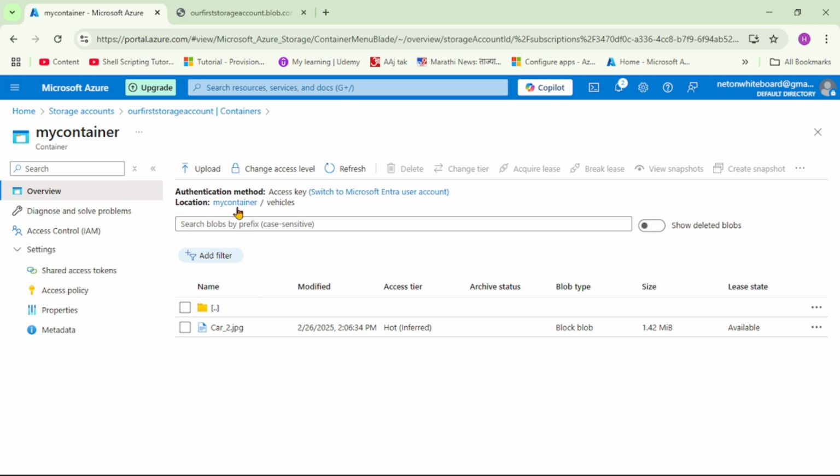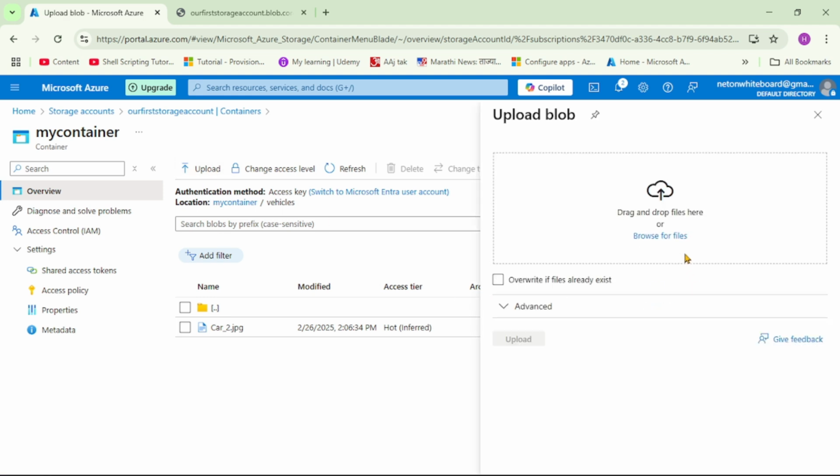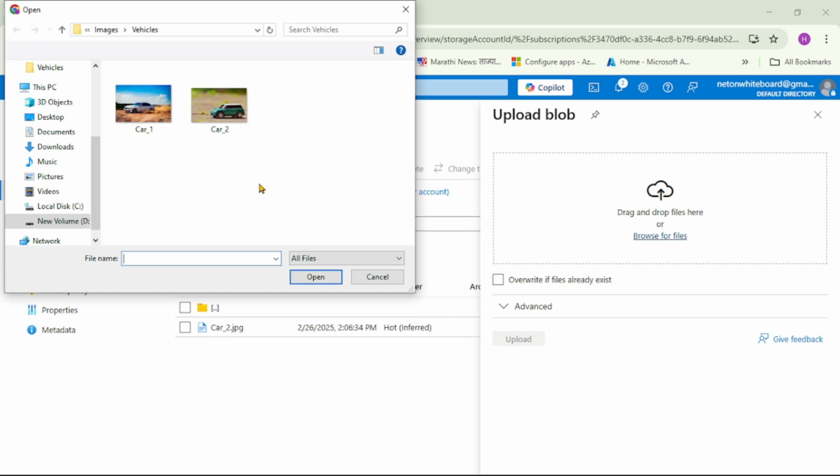Let's go back to our container again. Now let's open this virtual directory, that is vehicles. Under this virtual directory, let me try to upload another blob. So I will say upload, browse. And guys, now I will upload this blob, that is car1.jpg.